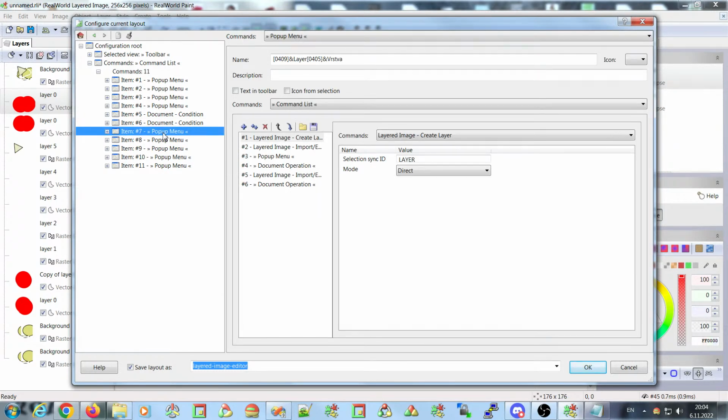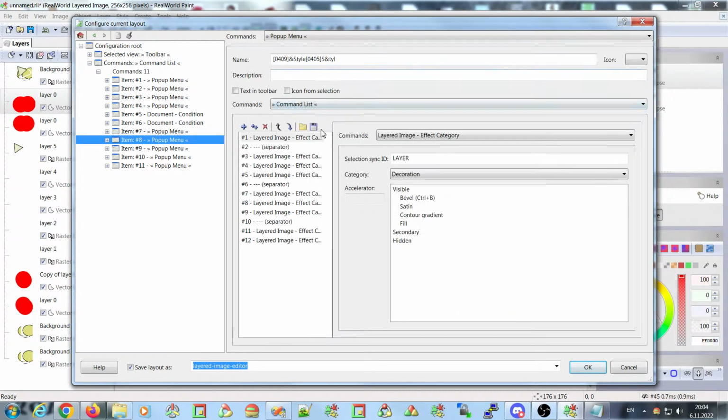So, what's here? This is a layer menu, the style. Maybe we can stop a while in this style menu. This uses a slightly different approach. It uses the layer image effect category commands, and it has slightly different configuration. You can see that of course it needs to know to which layer should the effect be added.